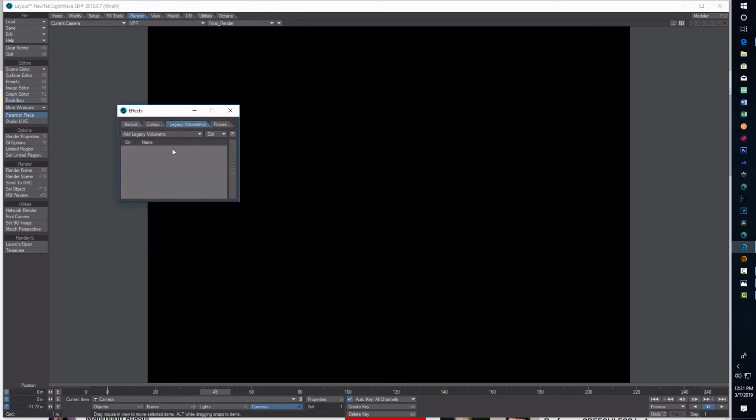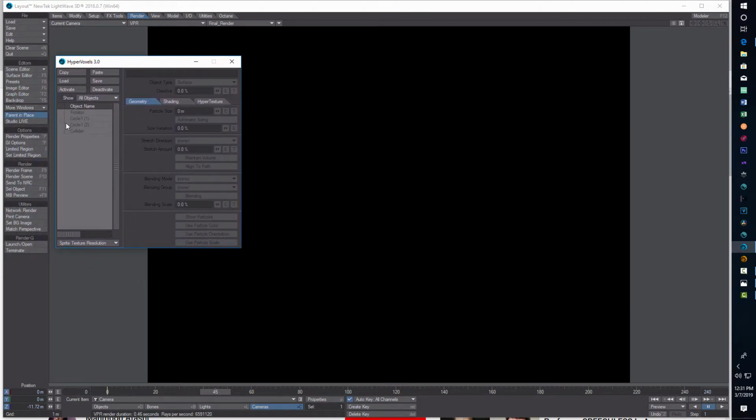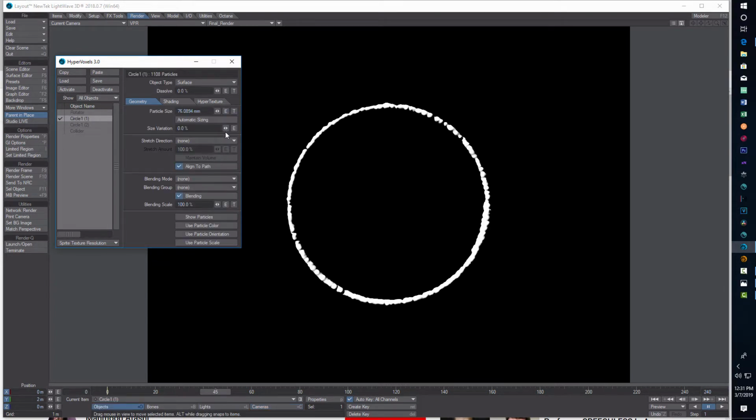Okay, so now we'll go back into backdrop, legacy volumetrics, and add hypervoxels. And this is where the magic starts happening. So we're going to start with our circle 1, which is our interior circle, and we click activate, and there it is. You finally see something. The first thing we're going to do is change it to a sprite, although you could change it to a volume, and that wouldn't be that bad.